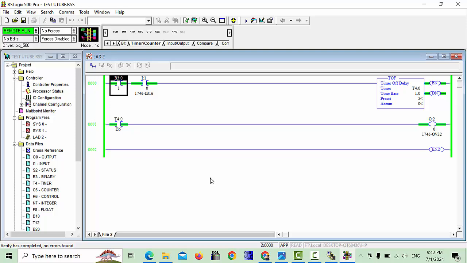But what's the difference between on delay and off delay? When you remove the signal, after that the time will start. You can see the time has started. After 5 seconds your output will be off. Not immediately off. When you close the signal, after 5 seconds it will be off. You can focus on this output 2.